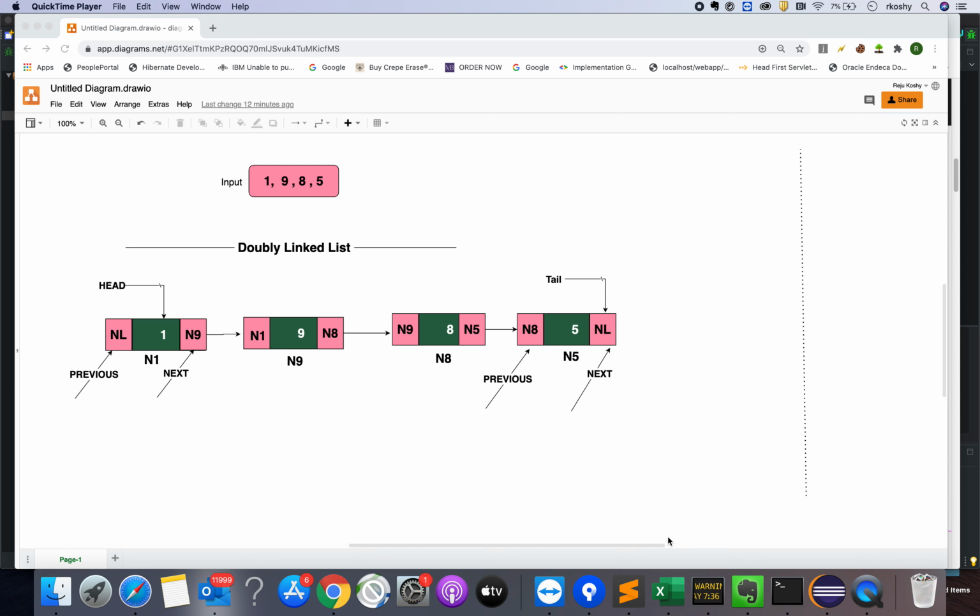Let us recap what we have learned so far. In our previous session, we have seen singly linked list and how it works, and we have implemented singly linked list using a Java program, and then we have seen how we can reverse the nodes, the traversal in singly linked list using a Java program.